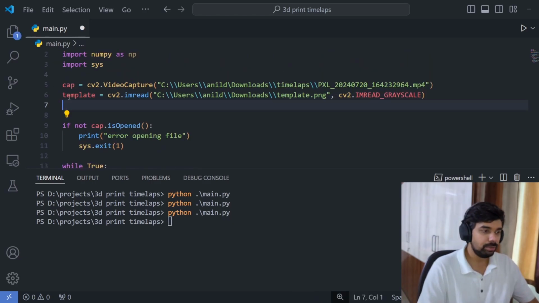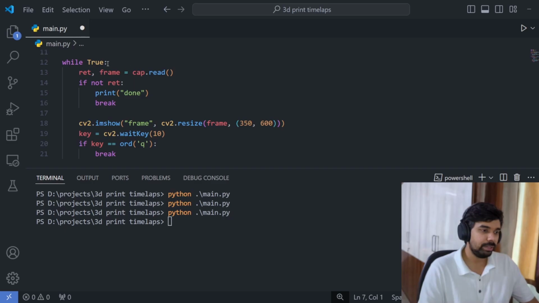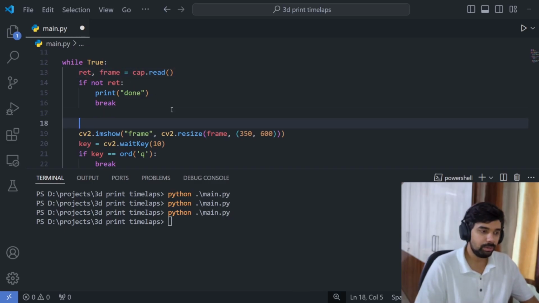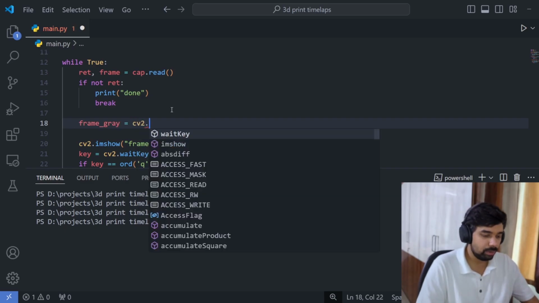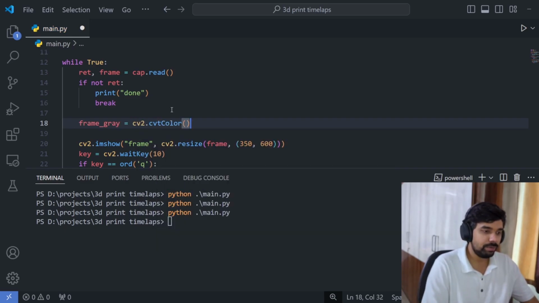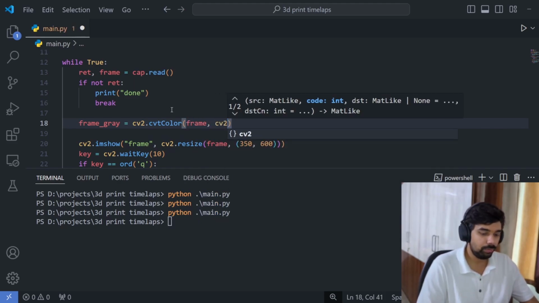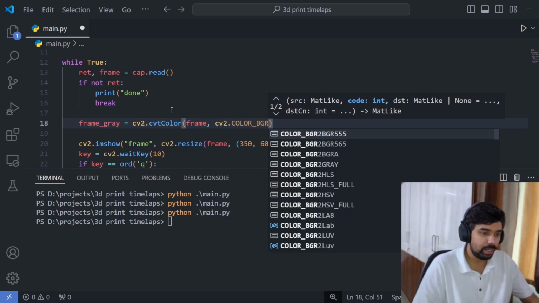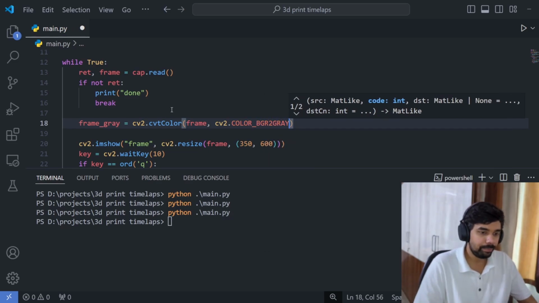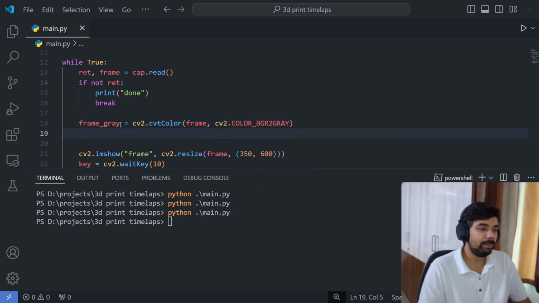The next step is to do the template matching. As I've just mentioned, the frame is in color, so let's change that to black and white. For that, I'll create a new variable, frame gray. The frame gray is equal to cv2.cvtColor. This function is going to take in an image, in this case a frame, and convert that to the desired color. In this case, I want it to go from BGR to grayscale. Done. So now we have a black and white frame.